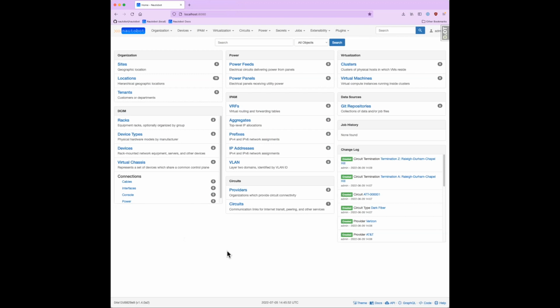Hi, I'm Glenn, and I'm going to give a brief demo of the new location and location type data models that are coming in Nautobot 1.4. First thing you'll notice on the Nautobot homepage is under organization, there is a new locations group.